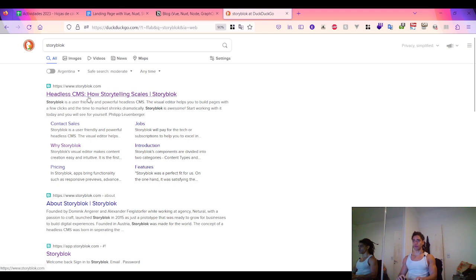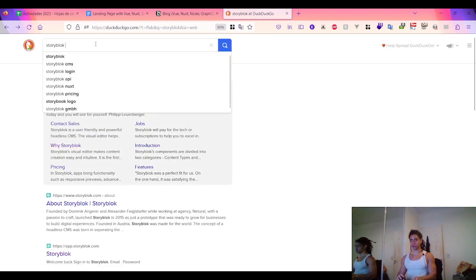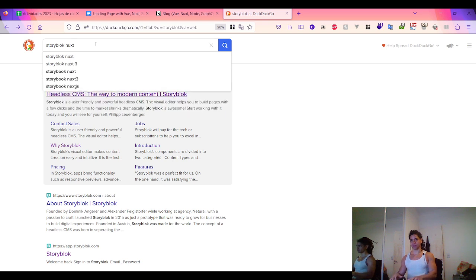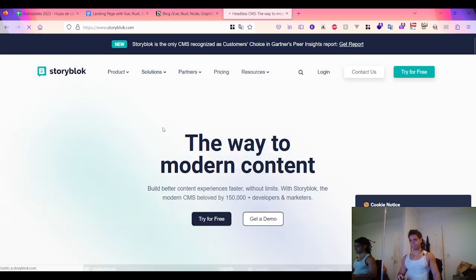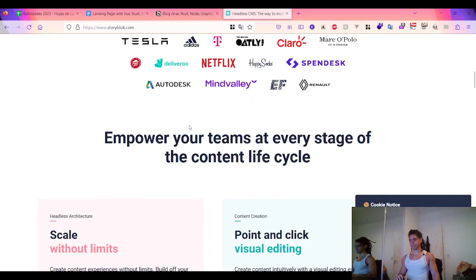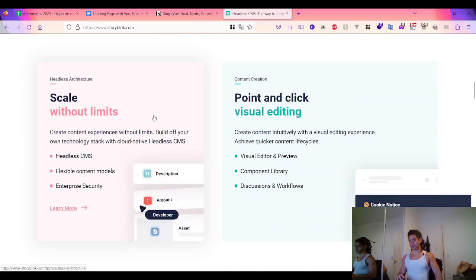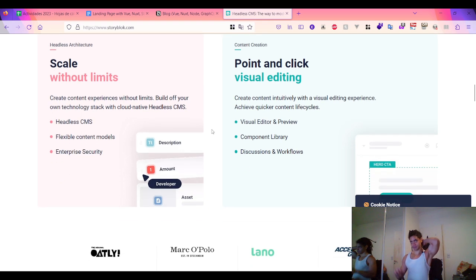So looking at Storyblok, which is a headless CMS, and not only that, but also implementing that with Nuxt. So first of all, I just want to look at Storyblok here. Okay, scale without limits, point and click visual editing, headless architecture, content creation.